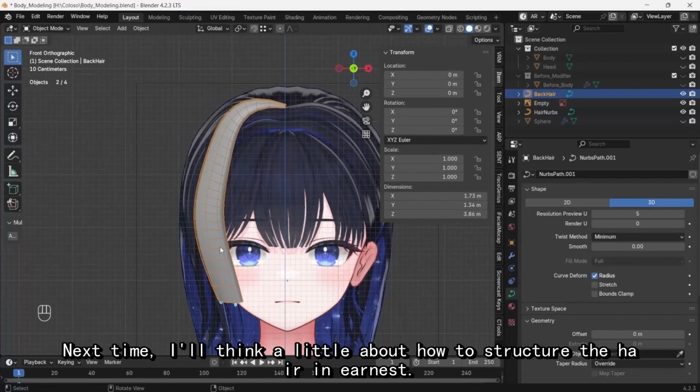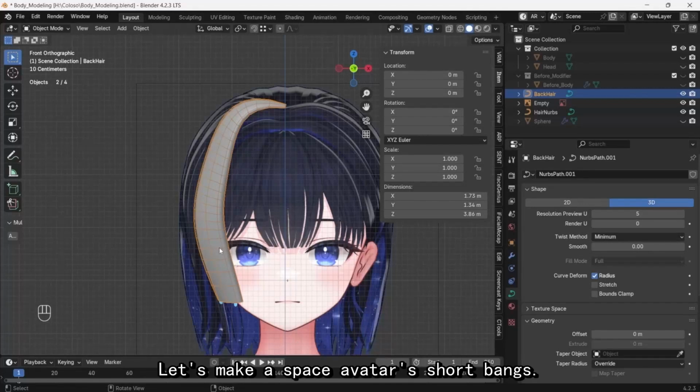Next time, I'll think a little about how to structure the hair in earnest. Let's make a space avatar's short bangs.